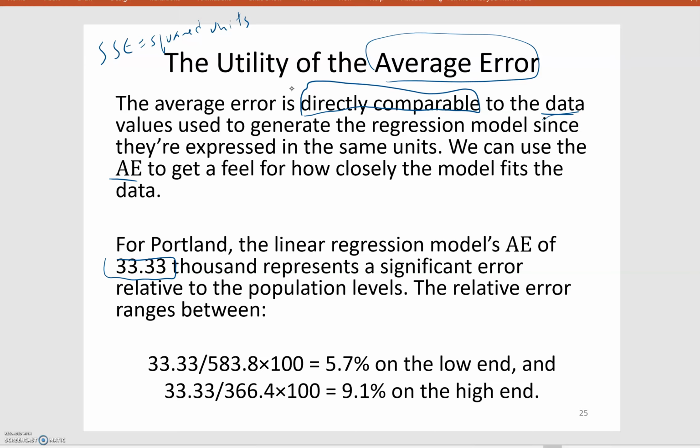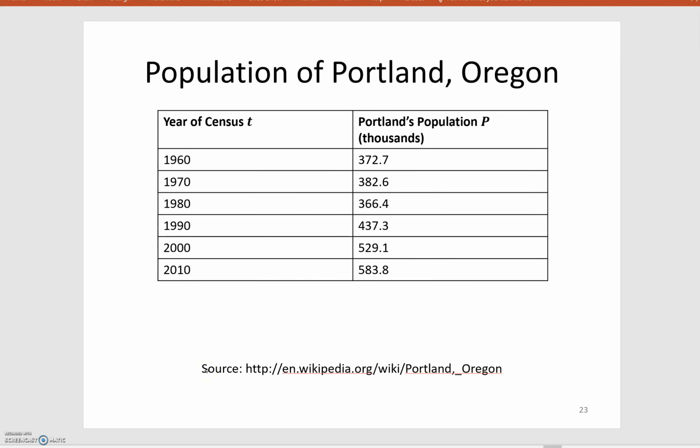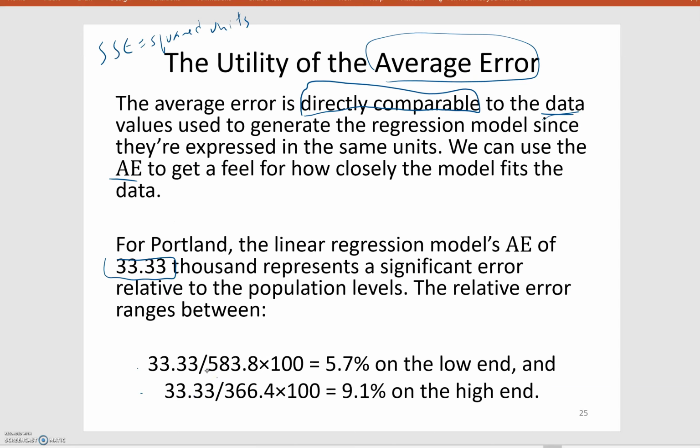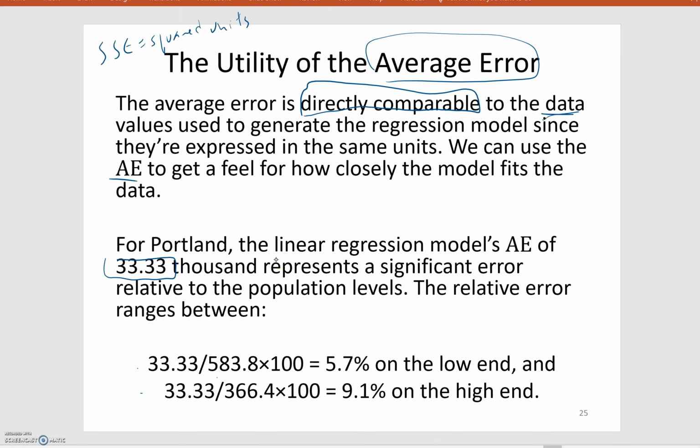We can actually compute the percent error, and I mentioned that on the previous slide, for these two values, 583 and 366. Let me go back to the data to show you why I'm using those two. So there's 583 and there's 366. That's the highest and the lowest population values. Okay. So our relative error ranges between 5.7% on the low end and 9.1% on the high end.